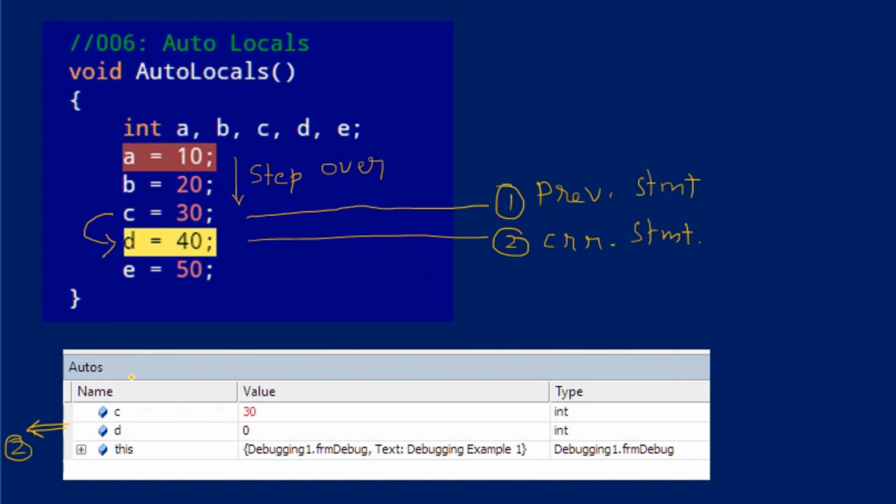And variables involved in the previous statement are the variable that got affected. So let's say the variable involved in the previous statement, which is C, which is from statement 1. You can also notice that the auto window shows what value got changed in the execution of previous statement. Previous statement in the sense, this is the statement that was executed. You are staying at the current statement, but this was not executed.